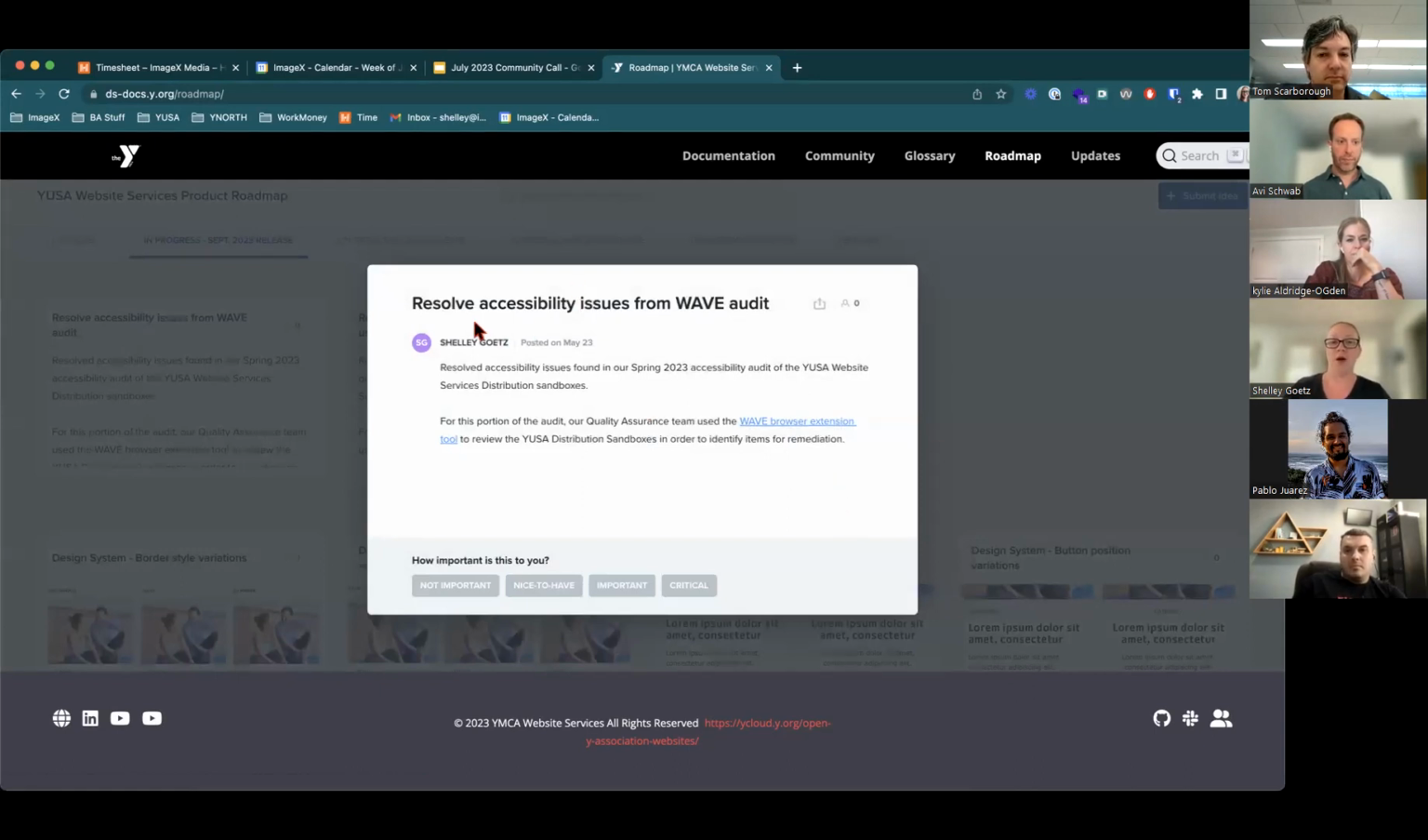Regarding the accessibility remediation that we're working on in this sprint, this is a little additional detail about the accessibility audit that we did, and the browser extension tool we used to do the audit, so you could see for yourself how that would work, and just some additional information. And if this is something that's important to you, you can submit information on this as well.